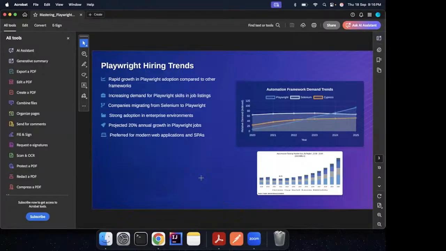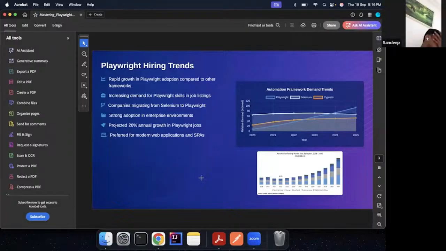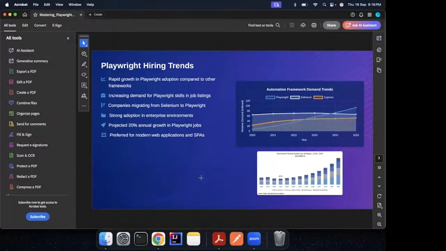And what is that extra skill set that the companies are asking for in January 2026 automation? Playwright.